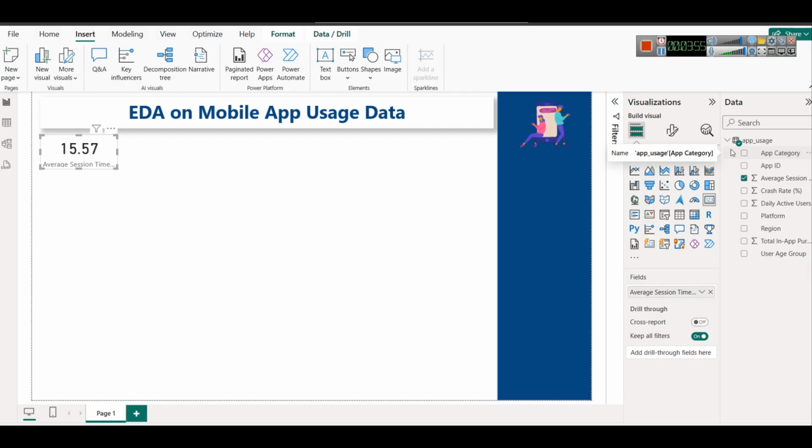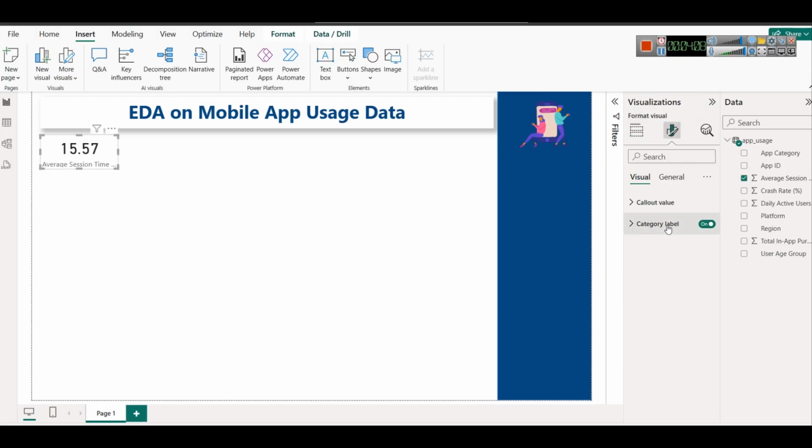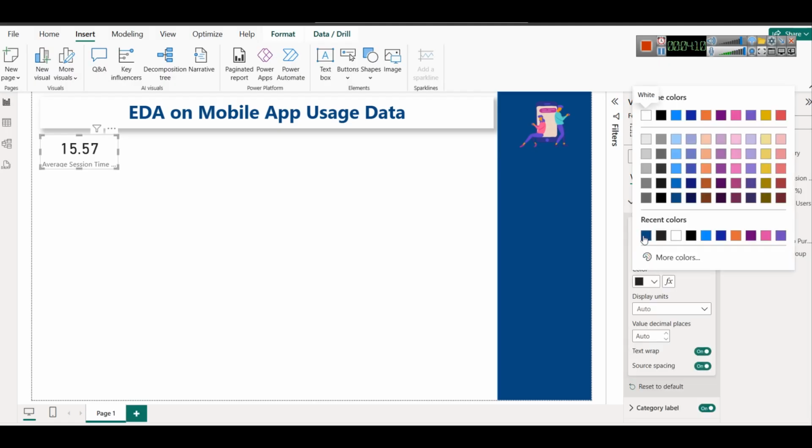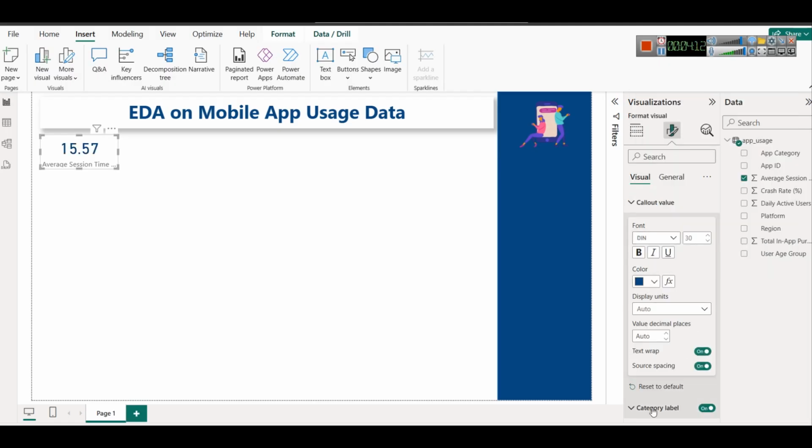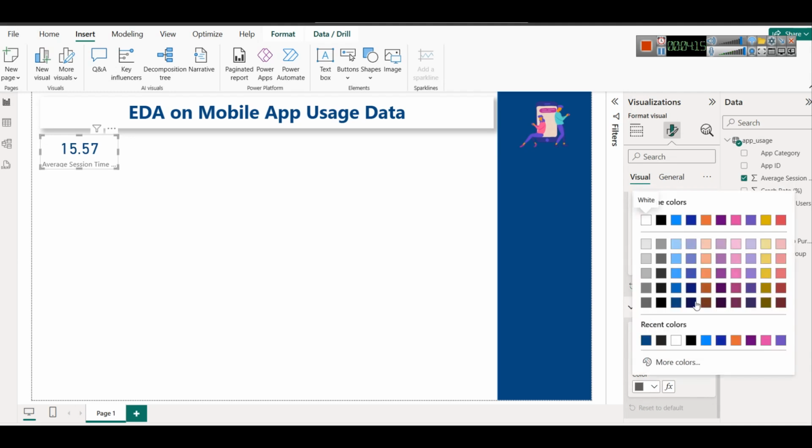We cannot use sum here because that will not make sense, but here you will go with this. So this is average session time. In this visual we have the option to select the primary color, and we have the option to select the category label color, which I do mostly.